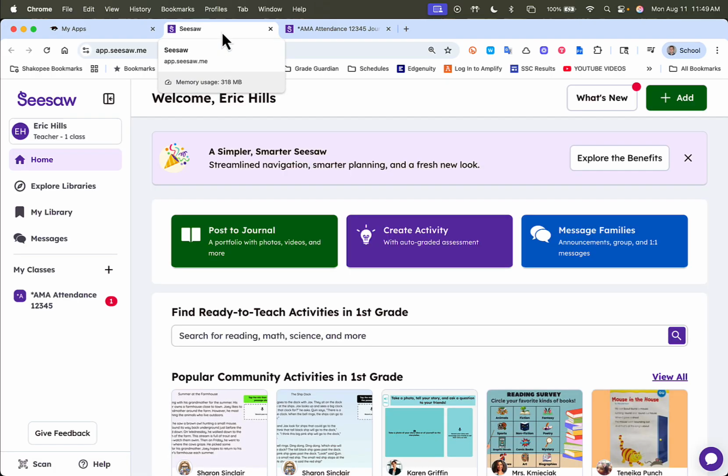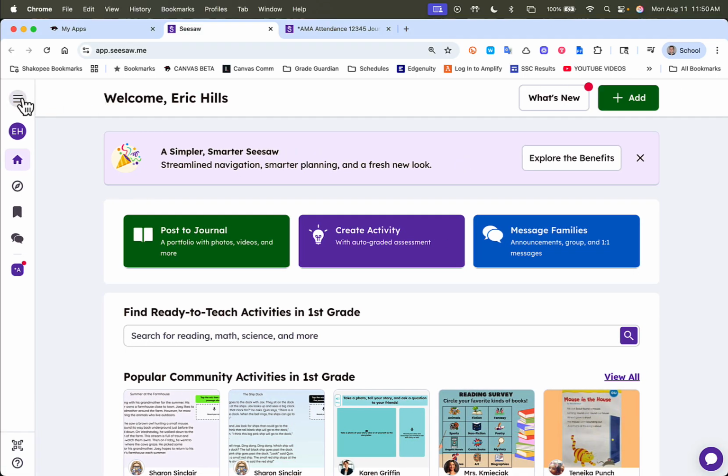You're going to notice a really new layout here in Seesaw. So along the left-hand side, you'll see that you have this home screen that looks just like this. You can explore the Seesaw libraries. You can look at your own library of activities here and get to the messages screen right here. And then it's going to show you all of your classes along the left. You can also click this button to hide that navigation and condense it a little bit more.